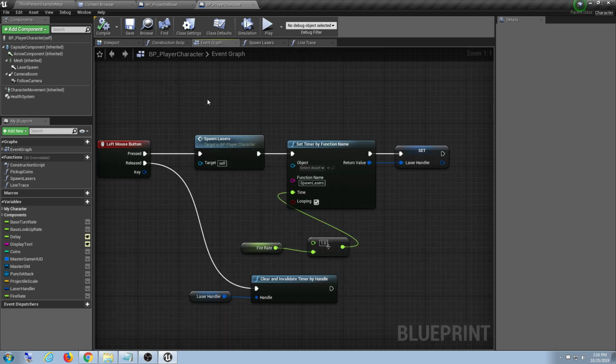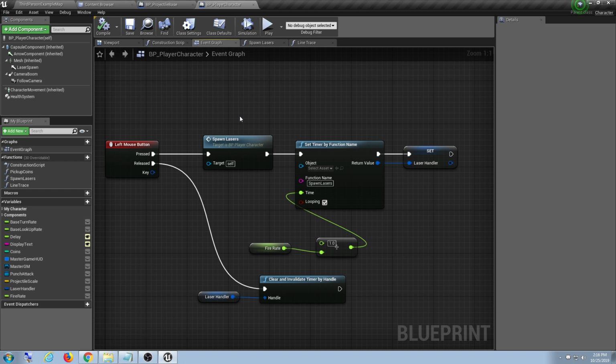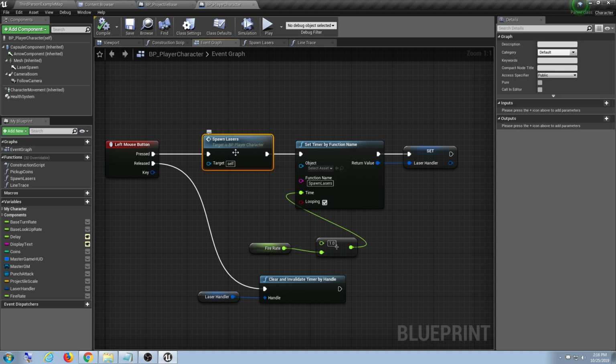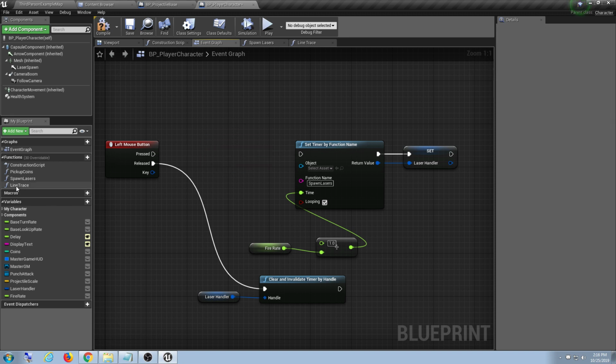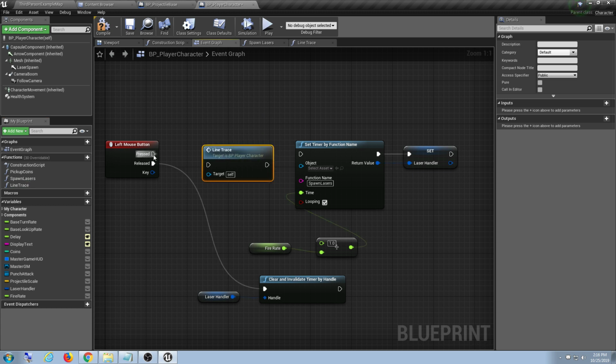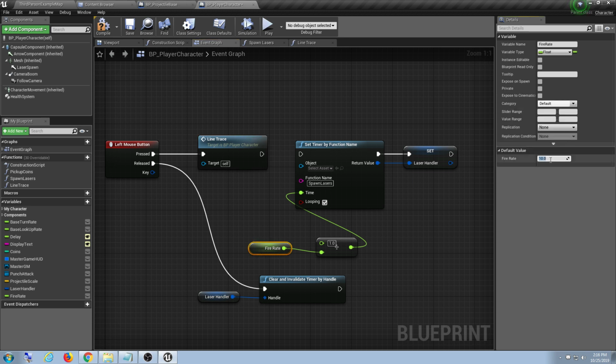And then I want to make sure that I turn off spawn lasers for right now. And I'm going to drag and drop the line trace in here, because we already have this other stuff set up, right? And then I'm going to type in the function name here, so line trace. So we're basically using the same functionality. Instead of firing a projectile, we're firing a line trace, like a sniper or something.